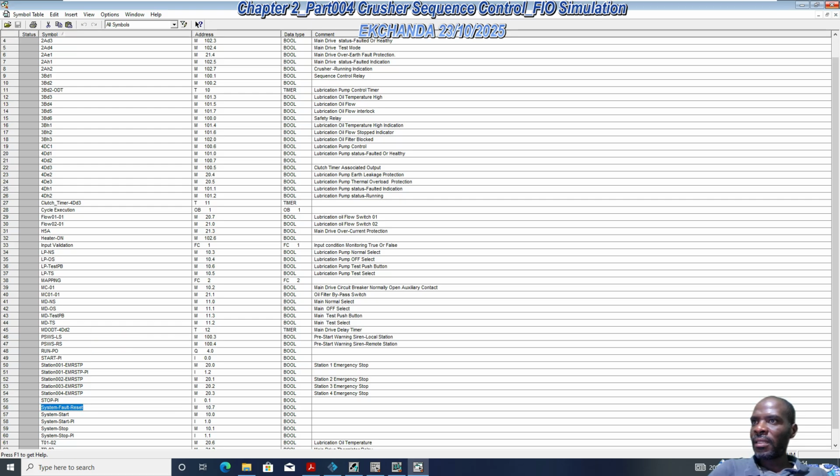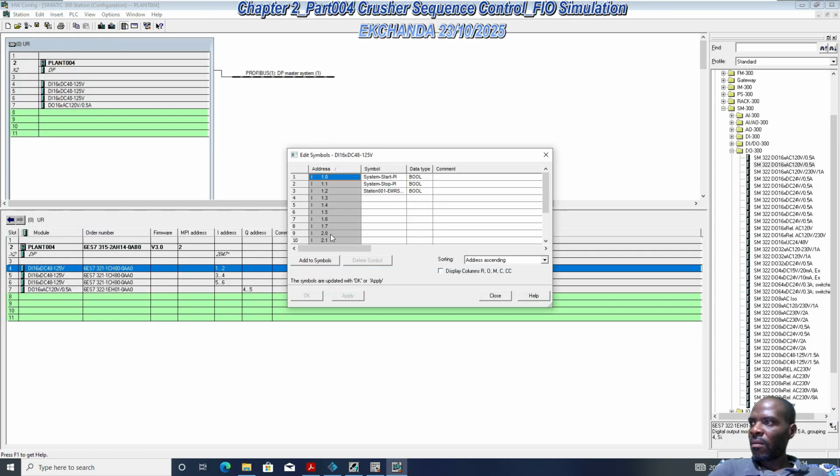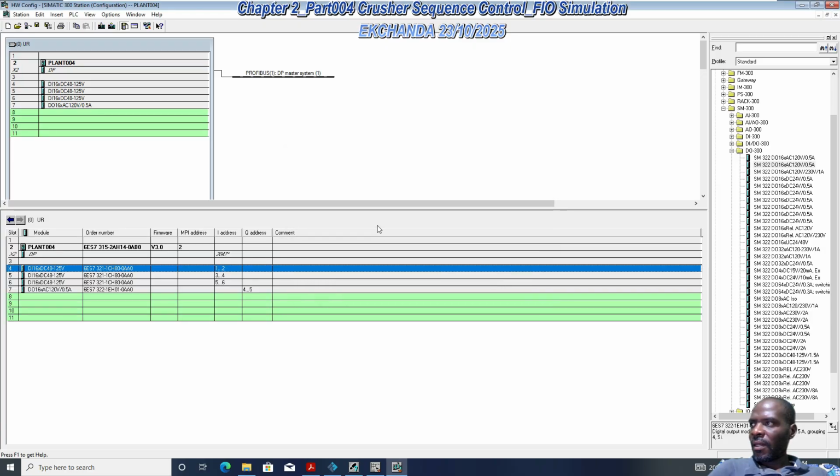We're going to copy that, and then edit symbols, and then PI at the end. And then the last one, we need a driven load. So we've got the system start, system stop, station emergency stop, and then system fault reset. I think we're done with this part, and then we need to drive a load.